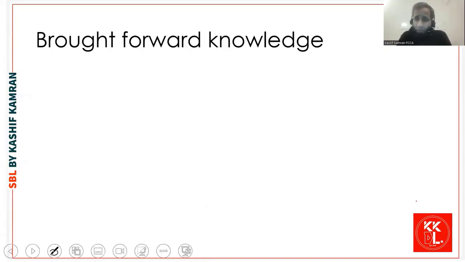Now, in terms of the brought forward knowledge, you know that Strategic Business Leader is the strategic essential paper of the ACCA qualification, and it is right after the applied skills papers. Right after the applied skills papers means you should have the knowledge of the applied skills papers. When you're sitting in the Strategic Business Leader exam, you should not have knowledge of SBR or AAA or AFM or APM or ATX, because SBL is right after the applied skills papers of ACCA. So what knowledge should you bring forward to your SPL paper?